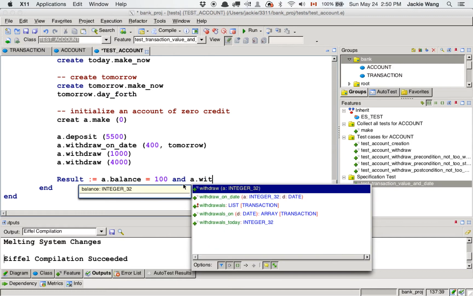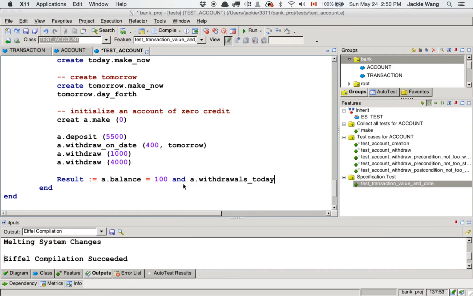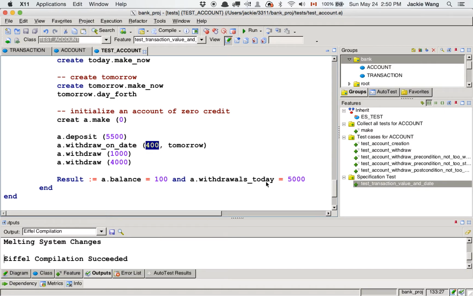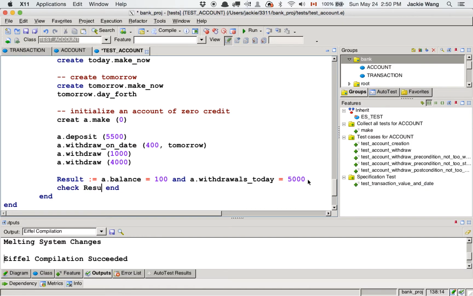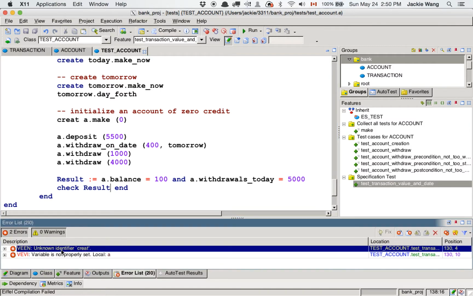And a dot withdrawals today. So this is like a query. The amounts that we withdraw only today. Remember, these two are the withdrawals of today. So that should be 1000 plus 4000, which would be 5000. On the other hand, 400 shouldn't be included here because that's done tomorrow. Okay, and then we can say check result and let's compile. And there might be some typo here.